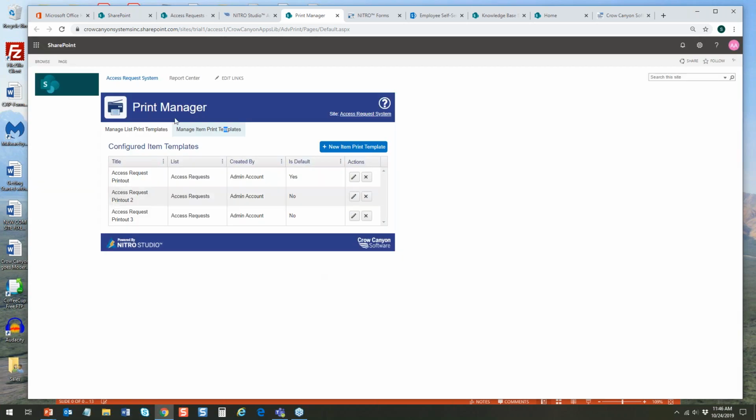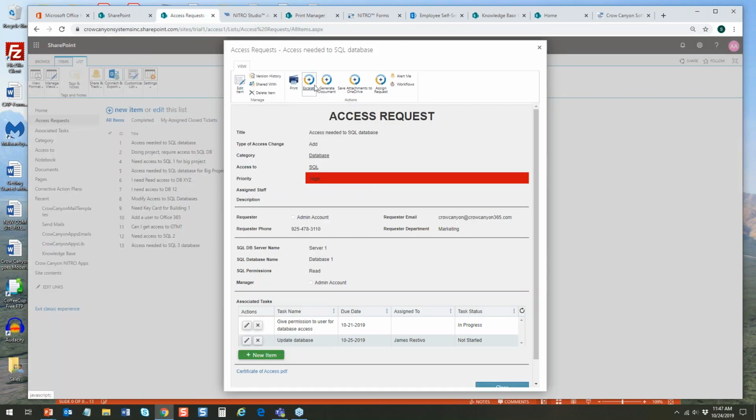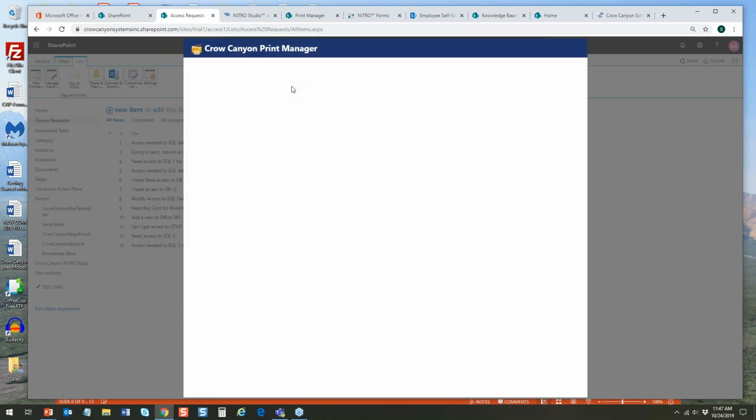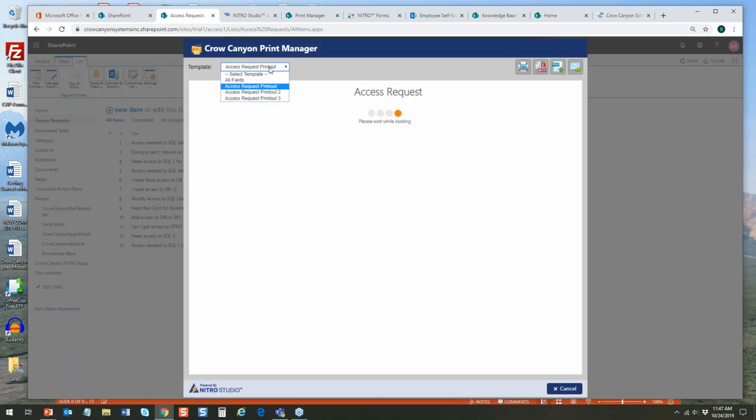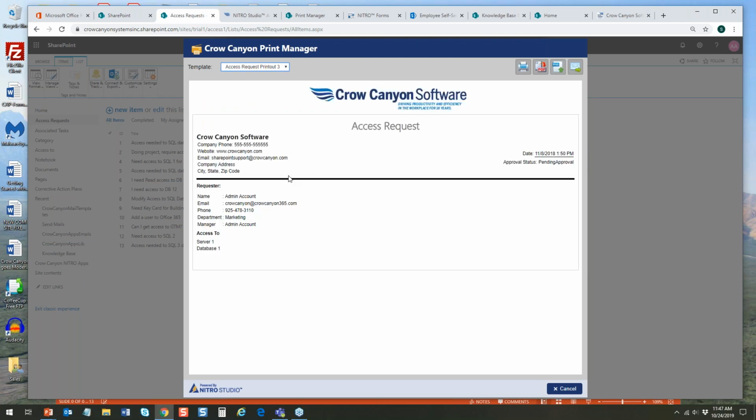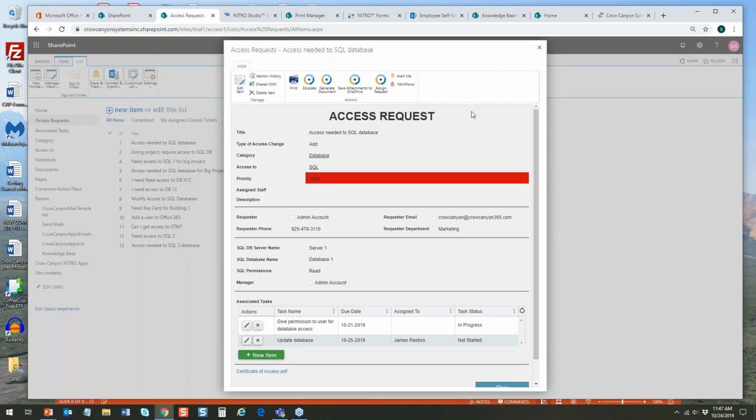So when you have this access request printout 3 right here, and you press the print button and choose that template, it's going to come out looking like that, and you can dress this up a lot more, however you want, for printing.